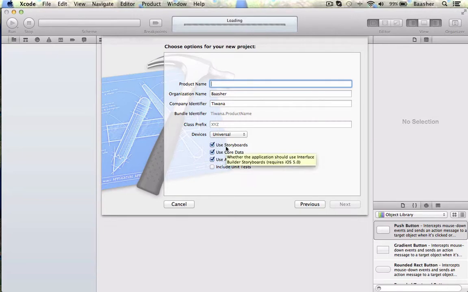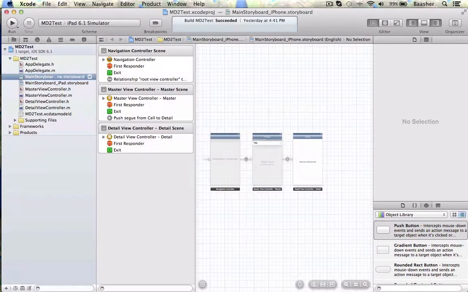Storyboards. And in the previous tutorial, when I explored all these templates, I presented that master detail has a lot of options in it. For example, support for universal, storyboards, core data, that's almost everything. So I use this template. If you check the use storyboards option, then all the plumbing for the storyboard will be in your application. And then you click next, of course, and I have already done that.